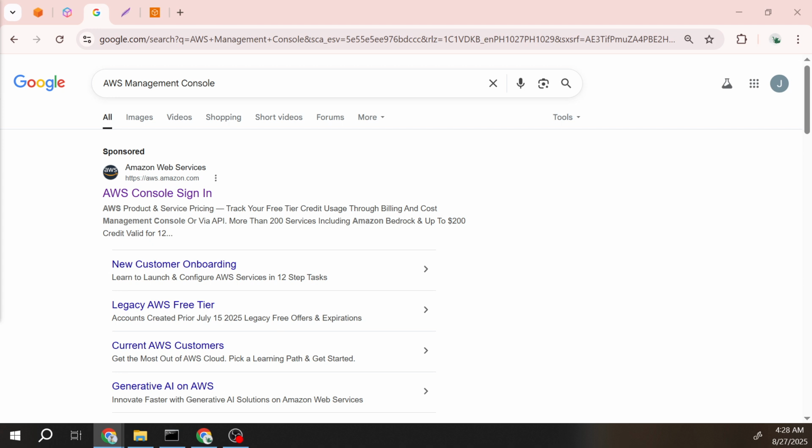Let's begin by launching your preferred web browser on your computer. That could be Chrome, Firefox, Safari, or whichever application you typically use to access the internet. Now, in the browser's search bar, you can simply type AWS Management Console and press Enter. This should bring up the AWS Management Console's login page in the search results.